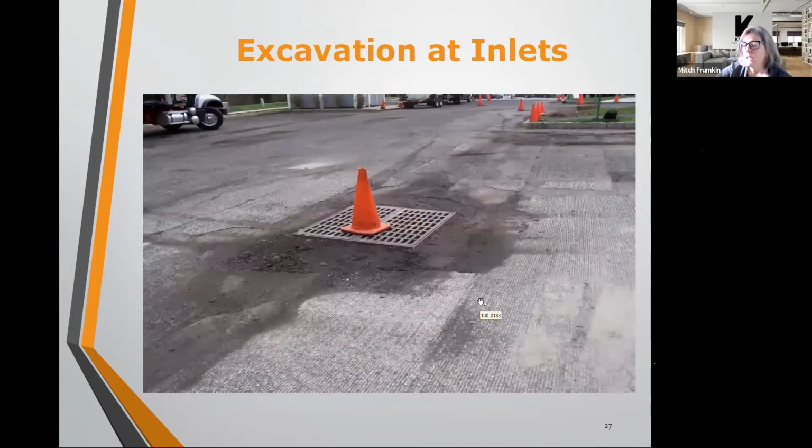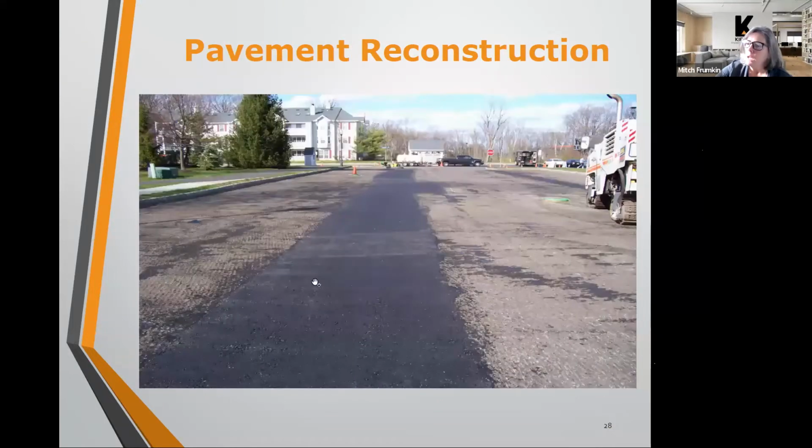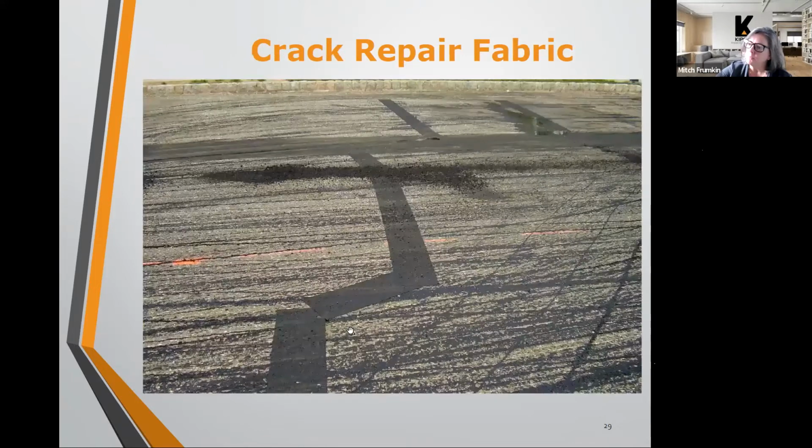Excavation around inlets comes next after milling. They do the inlet repairs and any change out of steel that needs to be done. Here's what pavement or base course reconstruction might look like. The top course is gone, but this area here was very deteriorated, so they replaced the base course in this particular area. You can see the color difference from where they replaced it.